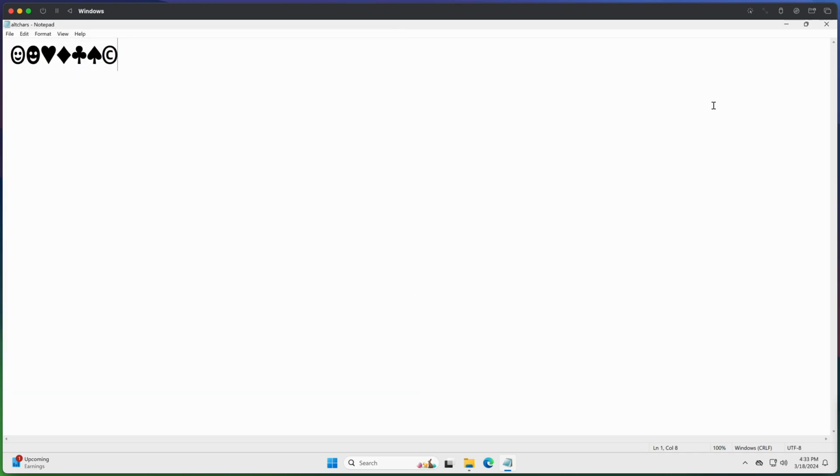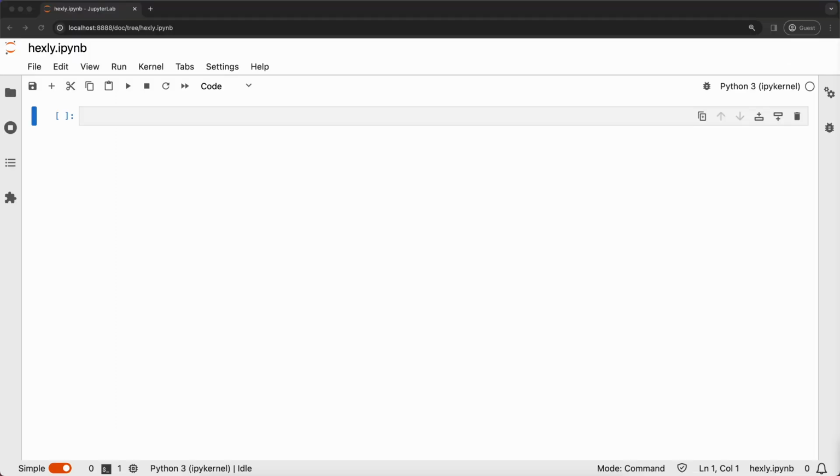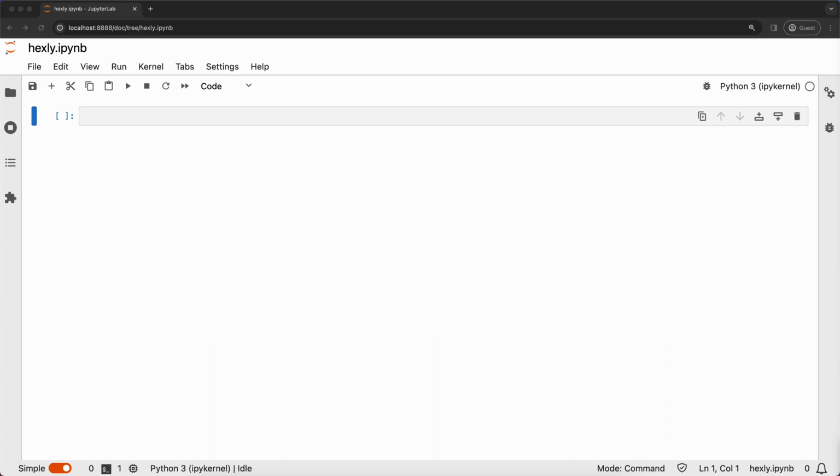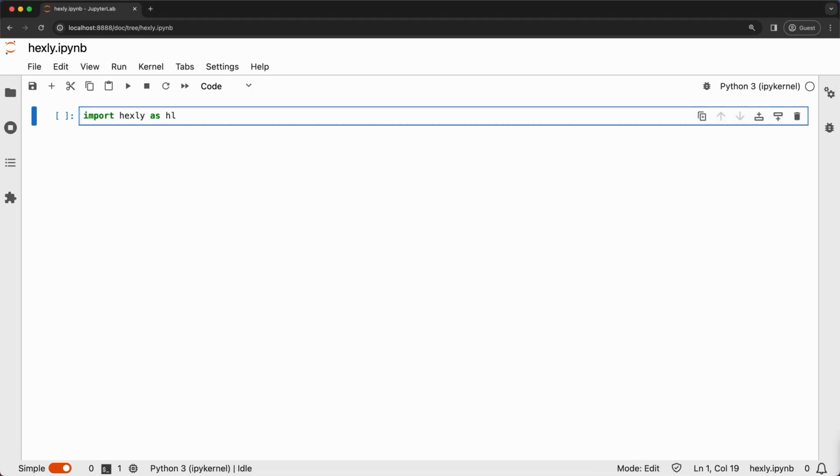Anyway, the purpose of that story, aside from being interesting to me, is to introduce you to a little hex viewer that I made for Jupyter Notebooks called Hexly. A hex viewer is a tool that enables you to see the contents and structure of binary data. We'll start by importing Hexly.